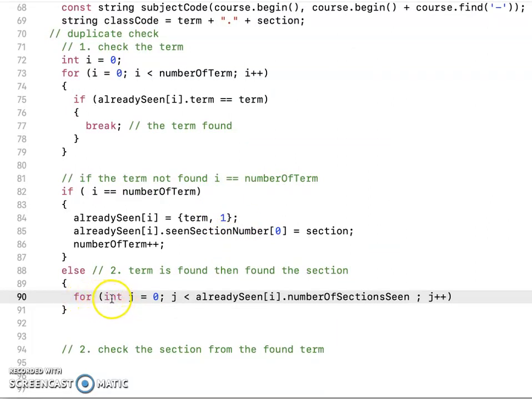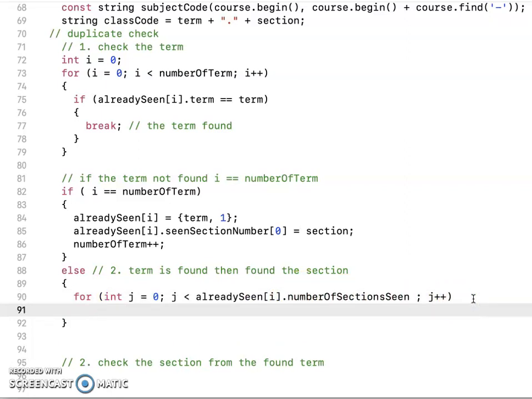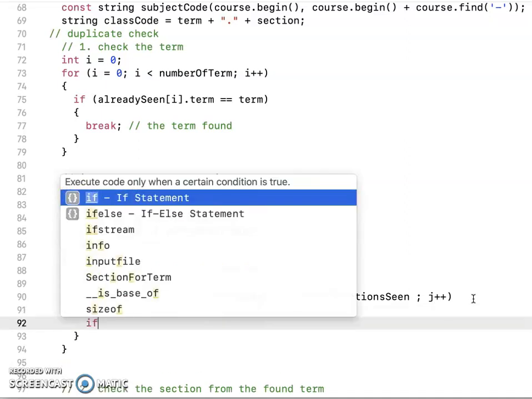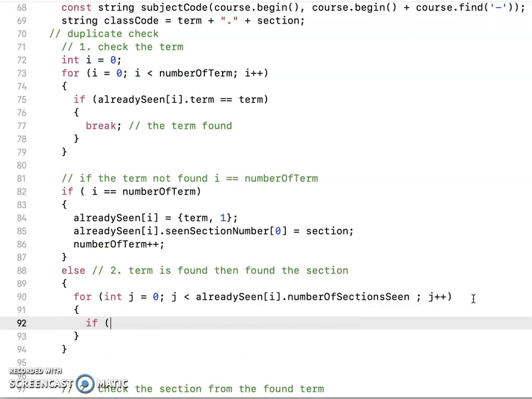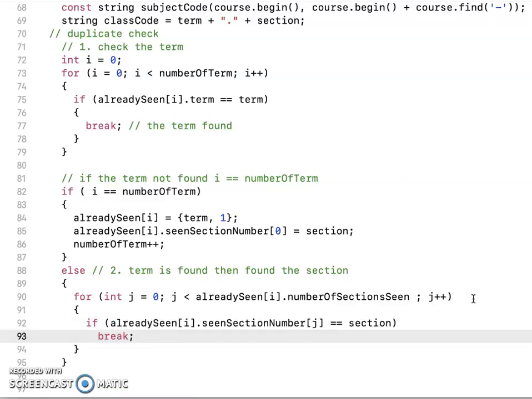So that's our J for int: J equal to 0, J less than our boundary, then J plus plus. We need to check the term. So in the for loop, again you see J equal to 0. This J equal to 0 is for the seen section number array in the already seen array. That's the boundary. Then we need to check in that dynamic array.